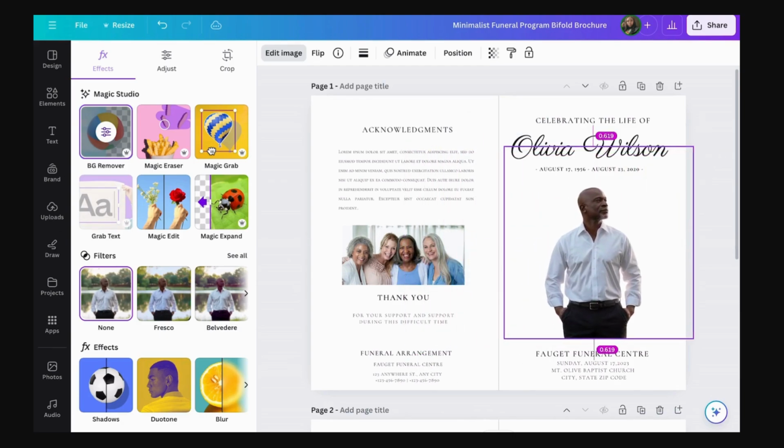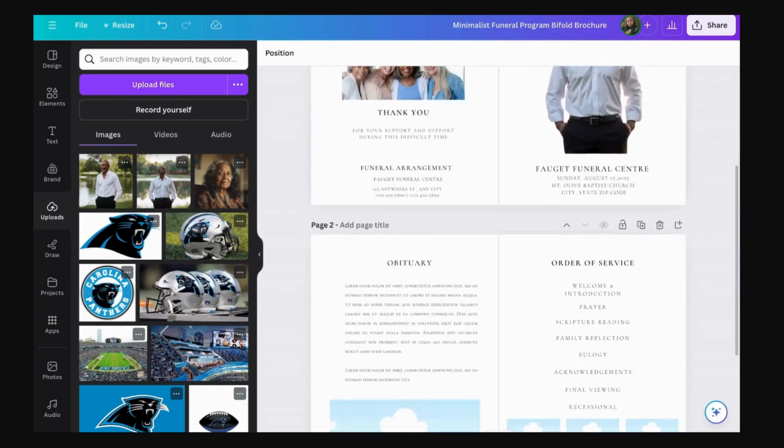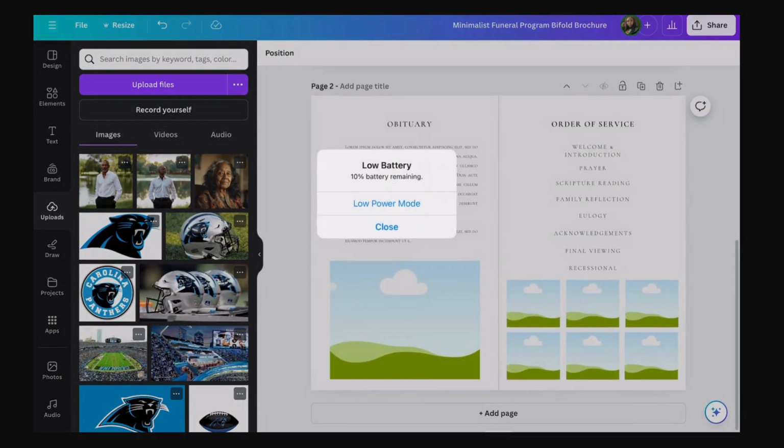But this is it. This is a basic template, and it shows you how to just set one up using Canva, so it's already pre-sized. You don't have to worry about that.